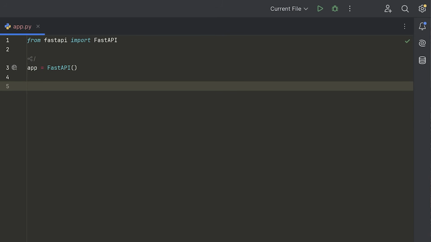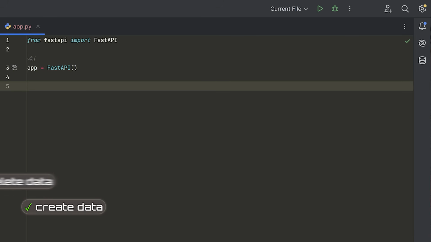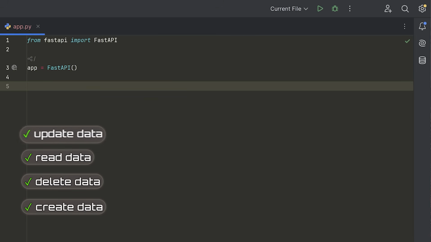Now, remember, for our API, we're setting this up essentially to handle data, to be able to accept some type of request from our front end or our client and to return some type of data. So we can create data, delete data, read data, update data, right? We need to decide because we're designing this API.